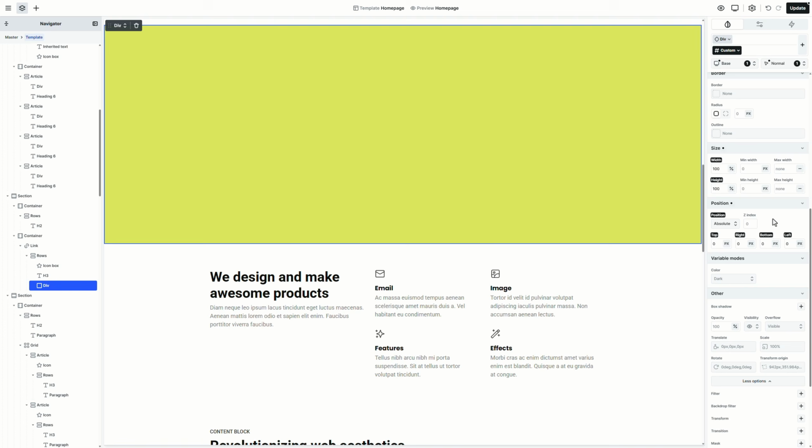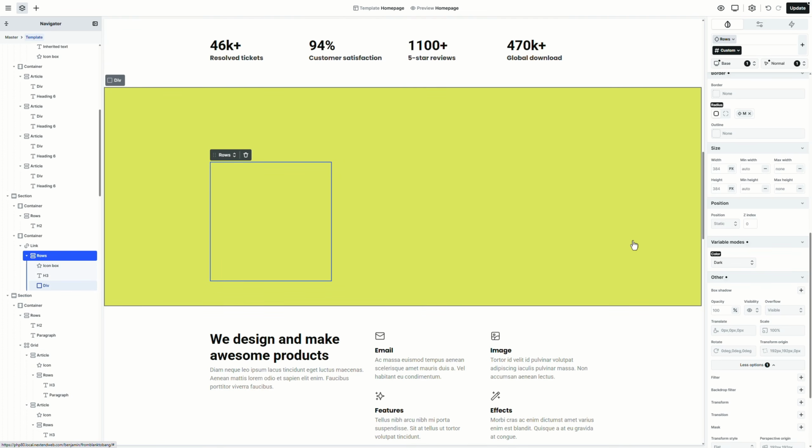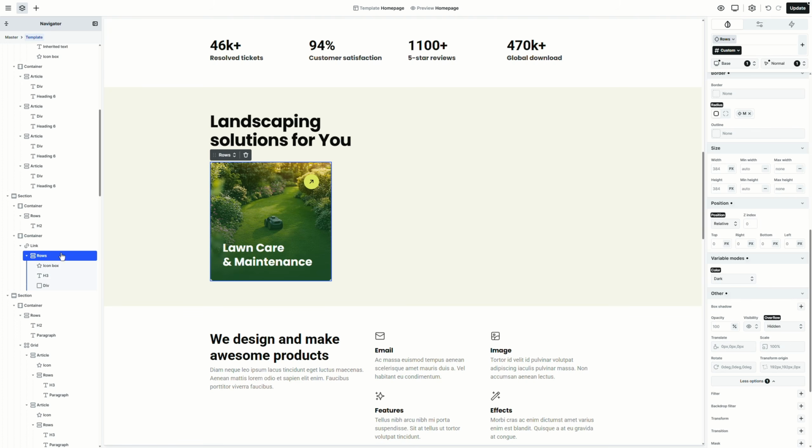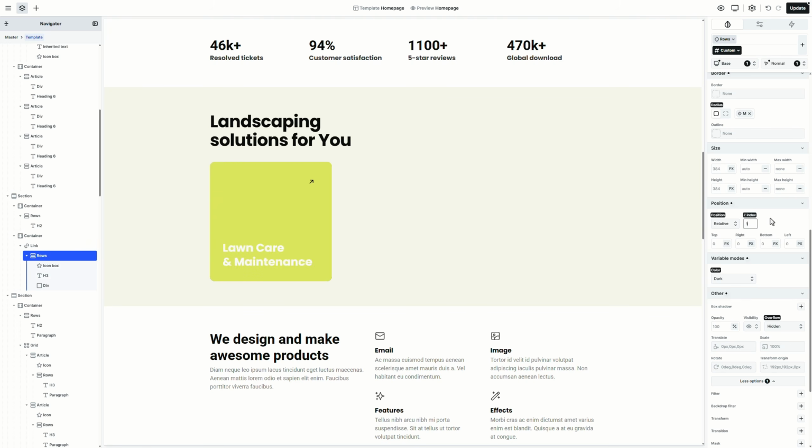Uh-oh, it's not behaving. That's because it's positioned relative to the section. So let's fix that quickly. Select the box, then set its position to relative. There we go. I'll also set overflow to hidden, so the border radius applies properly to the div. Now on this div here, let's tweak the Z index a bit, and do the same on this rows here as well. And we are back in control.